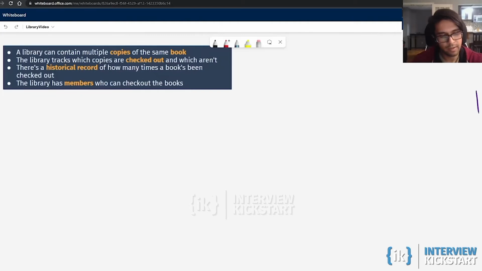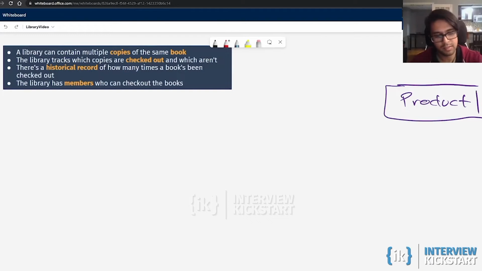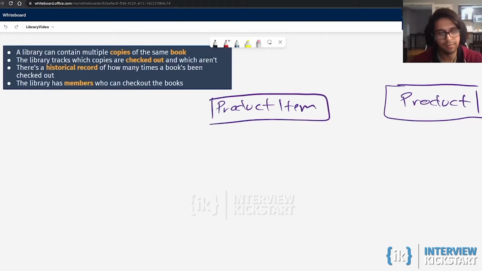So the way I would model this is, let's say we have one entity and we'll call it a product. Okay, so that's our product entity. And that will tell us what product we have. And then to track multiple instances, we'll have what's called a product item. And that's going to track the multiple instances of the book or magazine or whatever it is.